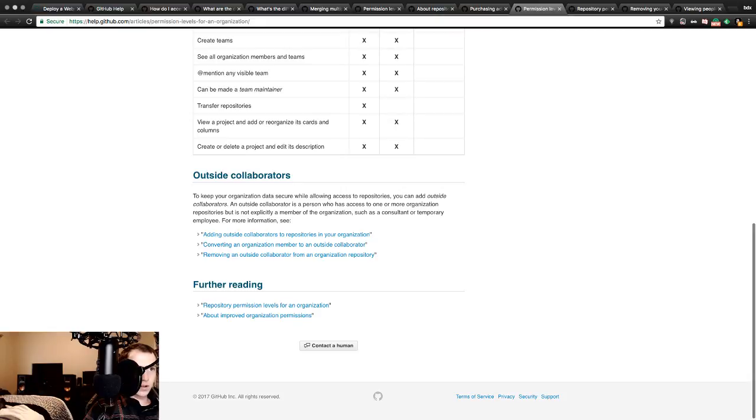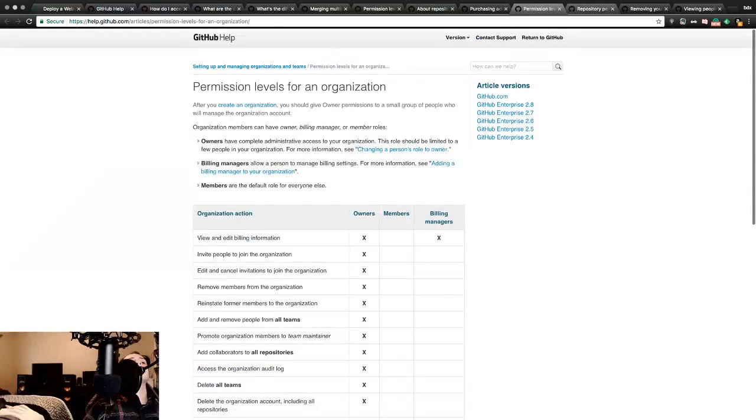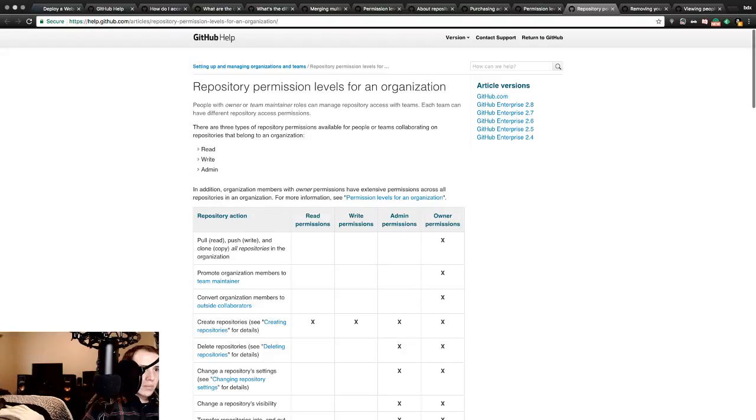For more info, see adding outside collaborators, converting your organization member to an outside collaborator, removing an outside collaborator, repository permissions, about improved organization, blah. Oh, we're so close to the end. Repository permissions for an organization. People with owner or team maintainer roles can manage repository access with teams. Each team can have different repository access permissions.